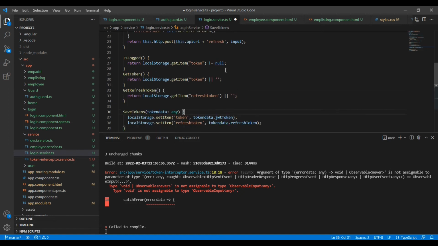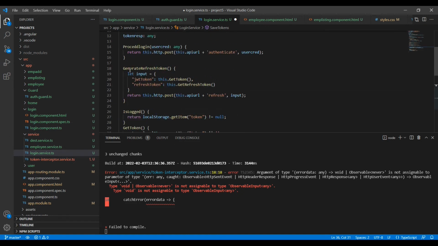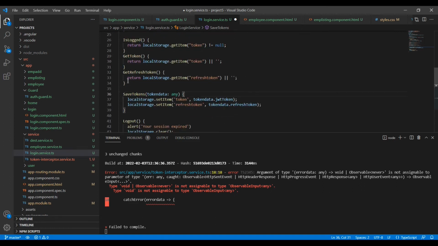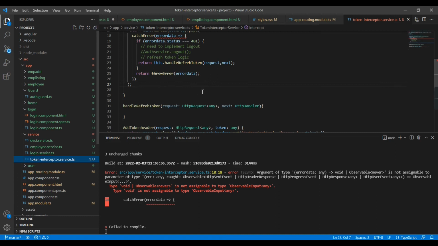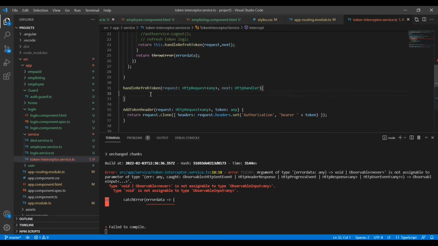So it looks like our service side changes are done. Now we created one function for generating the refresh token, one method for getting the refresh token, and a final one for saving any token. Okay. Let me come to the interceptor. Here we can implement the logic.